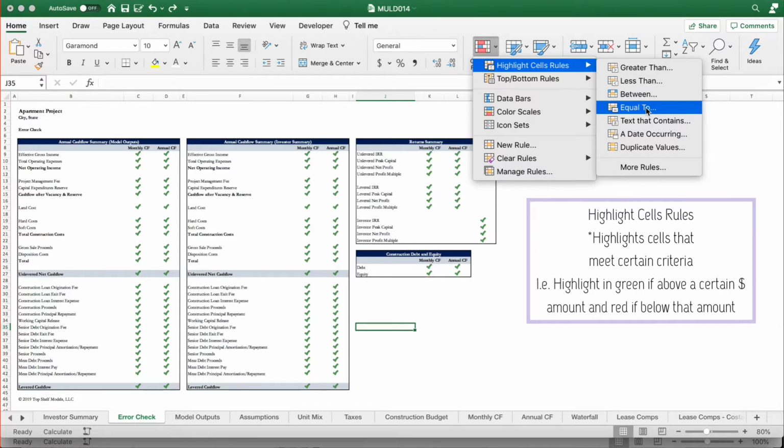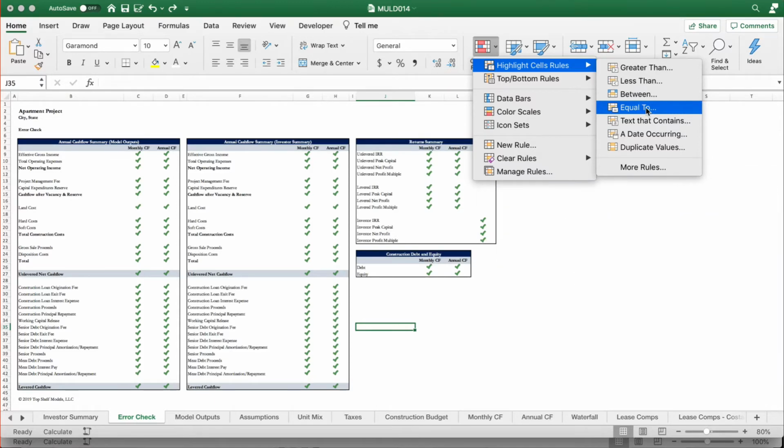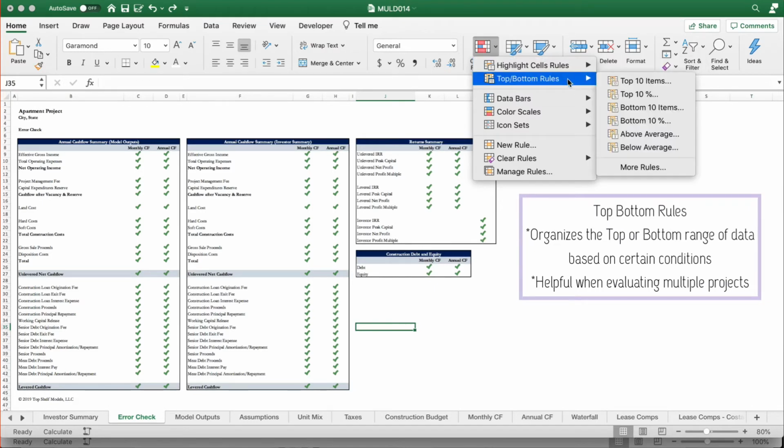Moving on, we have top-bottom rules, which organize the top and bottom ranges of data based on certain conditions that, again, we can see to the right. So whether you want to highlight the top 10%, bottom 10%, bottom 10 items, items above or below average. And this would be helpful in valuing multiple projects. Maybe you want to see all of the projects' IRRs, and maybe you only want to focus on the top so you can really focus on those, or maybe you want to see the bottom 10% of these returns so you can cut those out.